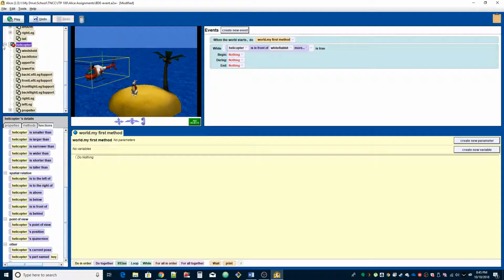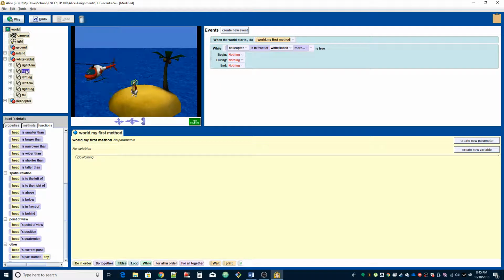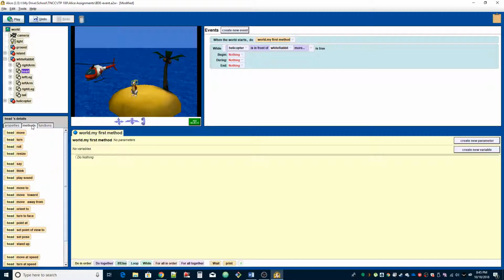Beginning, we need to go to the rabbit's head, and then instead of turn, we're going to use point. This is a method, it's not a function. So go back to the methods, and we're going to have his head point at. I know that turn to might make more sense, but point at works right. We want it to point at the entire helicopter. So when the helicopter gets in front of the white rabbit, at the beginning of our event, the white rabbit will point his head at the helicopter.